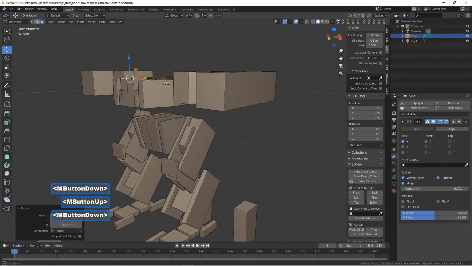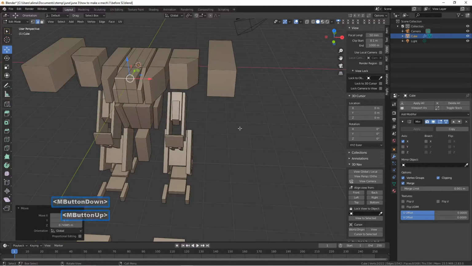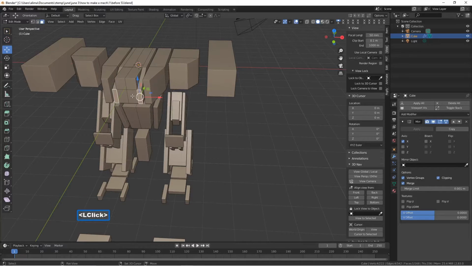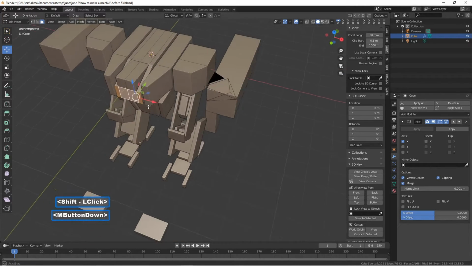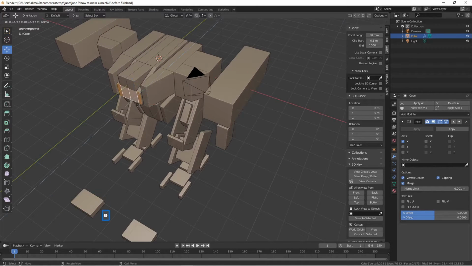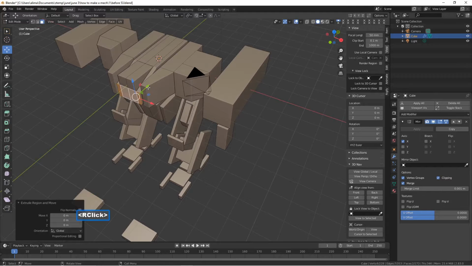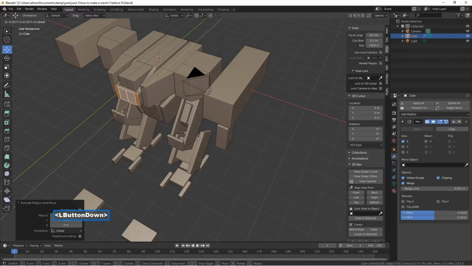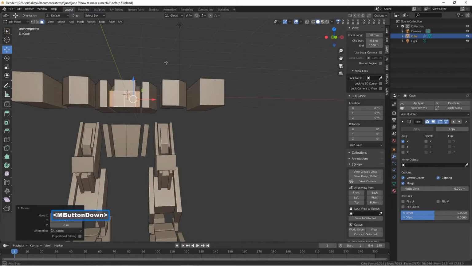Like that. I'll left click to deselect. Okay, I'll go to face select, hover here, hold shift, select there. I'm gonna press E to extrude, right click, push this out slightly like that.